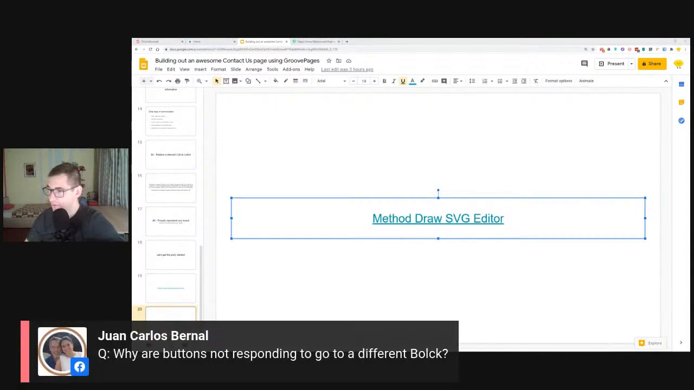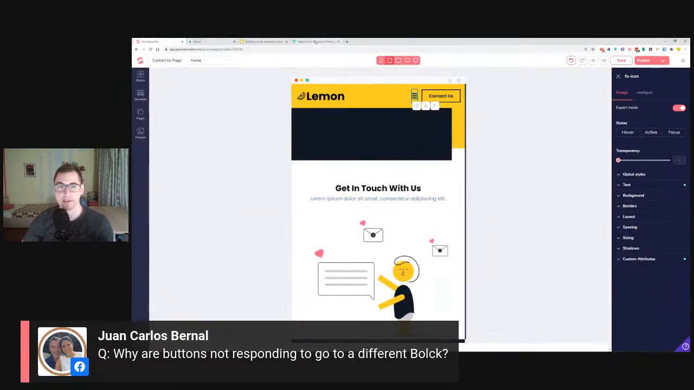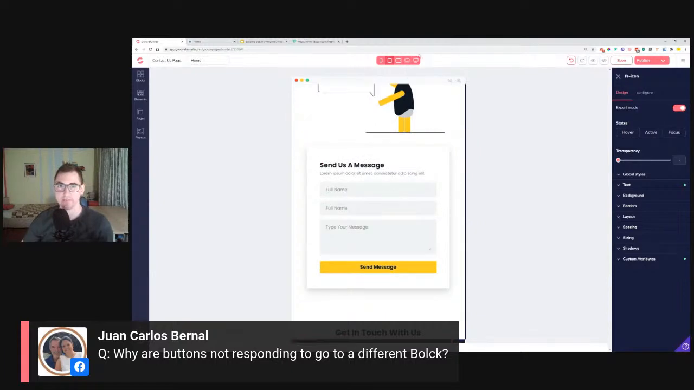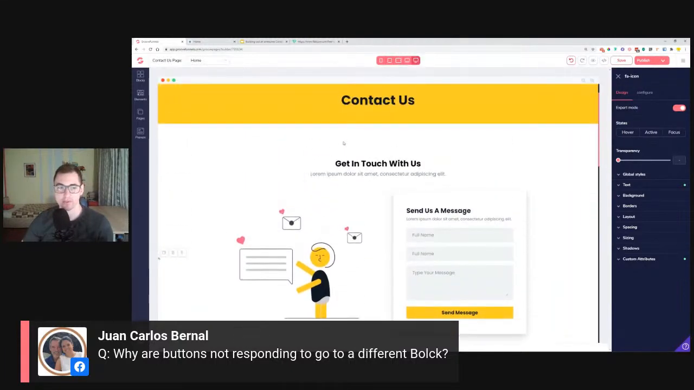Okay, questions. Why are the buttons not responding to go to a different block? So at this point, Juan Carlos, we are having some bugs as well with that. I have recorded and could share a different approach to that one. So let me just jump into the normal view of a desktop.